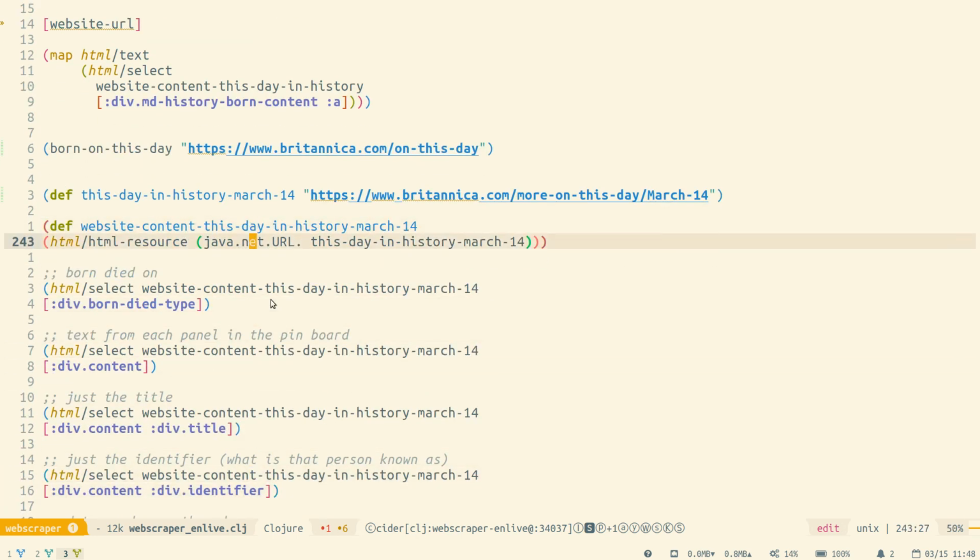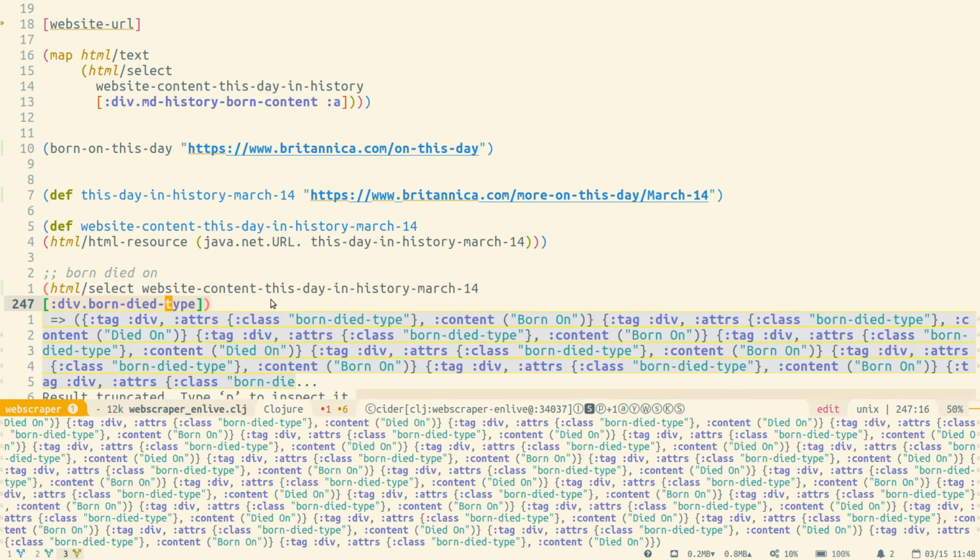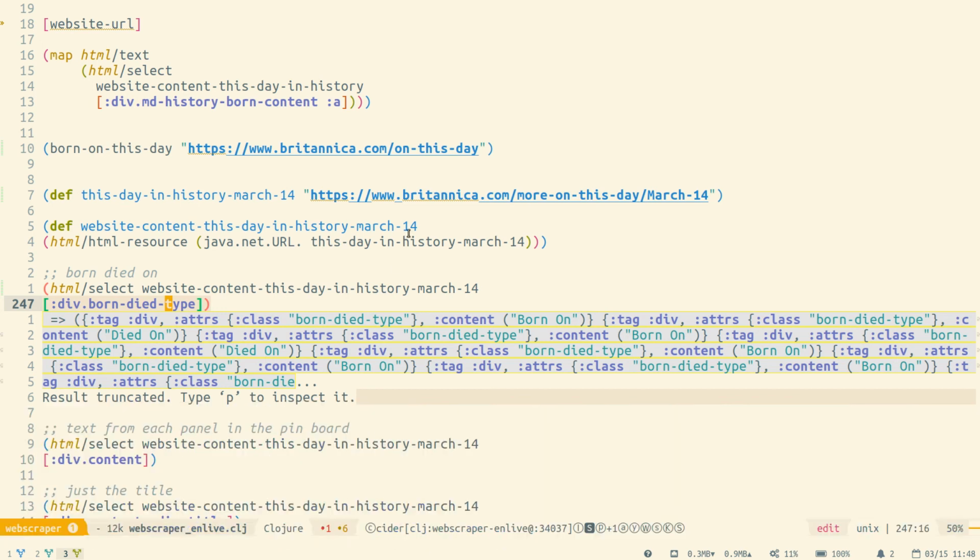So I just grabbed the contents, put it into a def, and then just identify the div. So there's a div with a style which is born died type. So we get that, and it shows who was born, died. So either somebody died on the content, or somebody was born. So you've got died or born on.